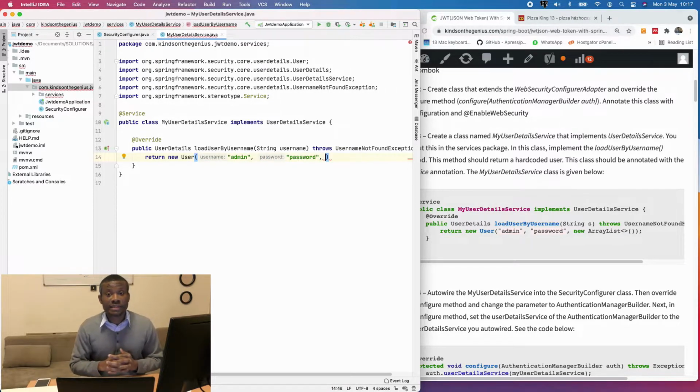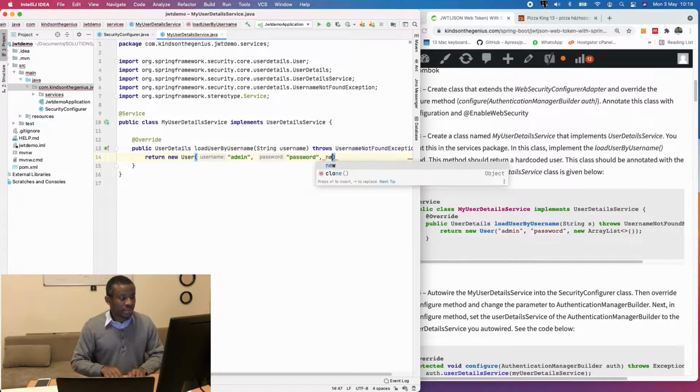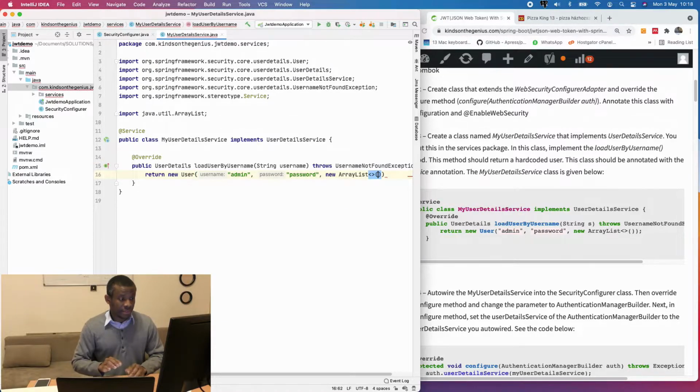But actually, this User class takes three parameters. The next one is the roles of this user. We are not using roles like admin or user, manager or editor and so on. So let's just give an empty ArrayList, new ArrayList. So no roles implemented. We have our service that returns a user with a hard-coded username and password.